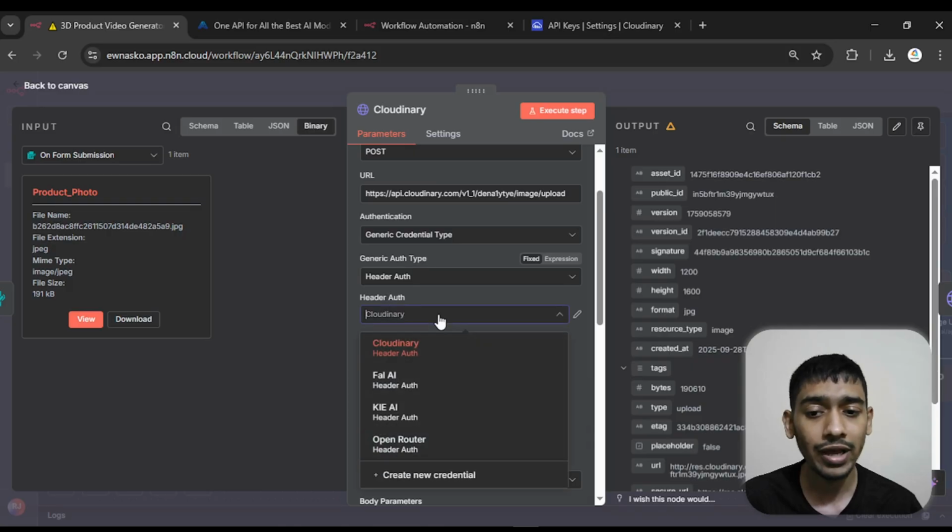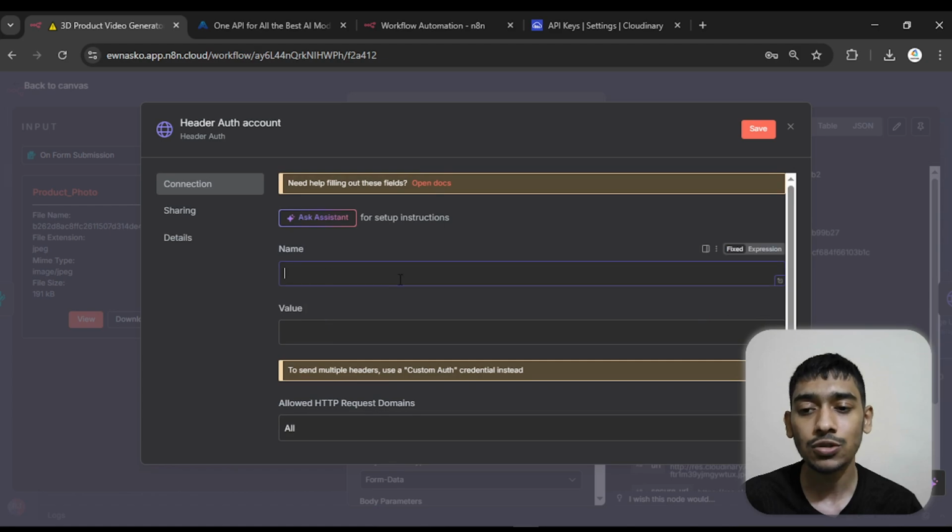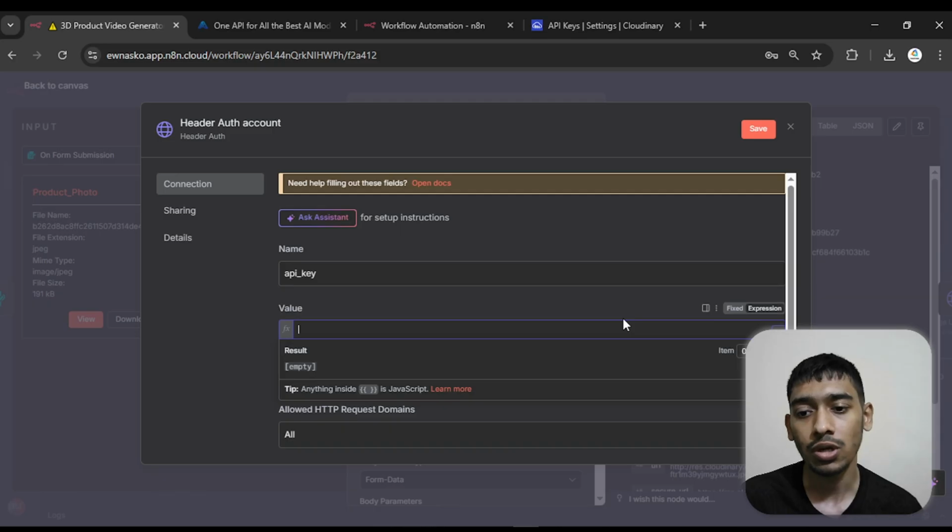It's very simple. Again, just come here, then go with create new credential, and in the place of name, you have to just write API, then slash, then key, exactly like in this way. Then go to the value section and choose expression, so that I can show you what I'm going to give. In the place of value, I'll give the API secret key of the Cloudinary.